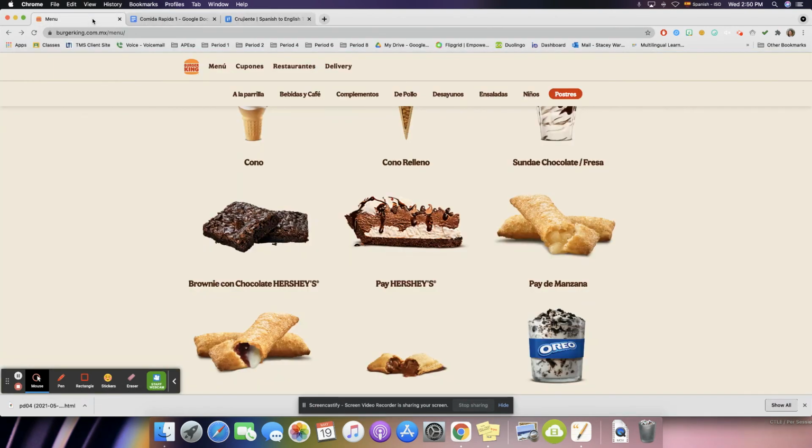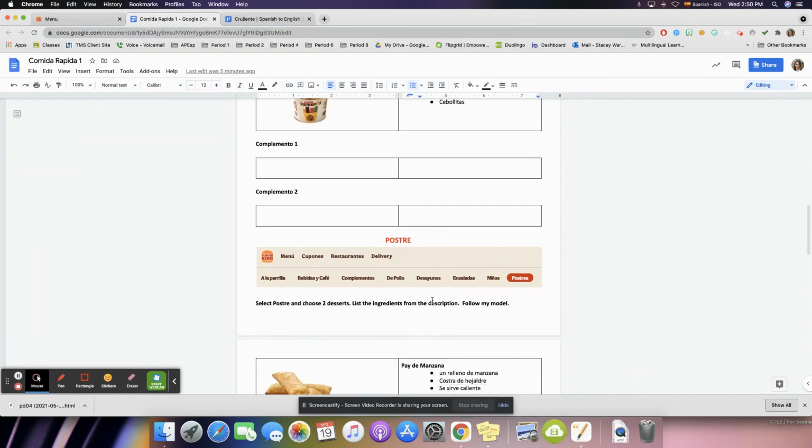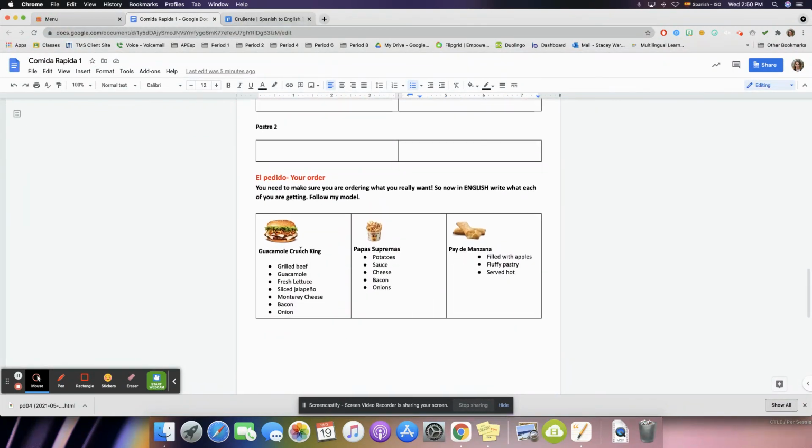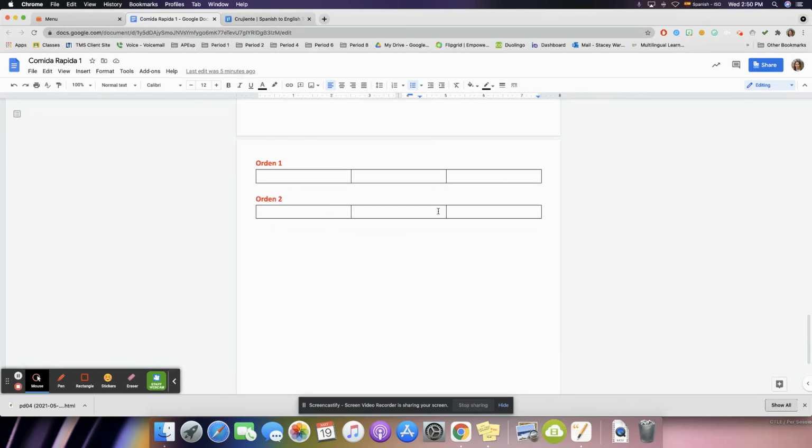So you can use Spanish Dict to help you translate these things, looking one word at a time. All right. So for each of your meals, you're going to make sort of like an English menu translated for yourself so that you know what you're ordering. Okay. So one is your order and one is your friend's order. And that is it.